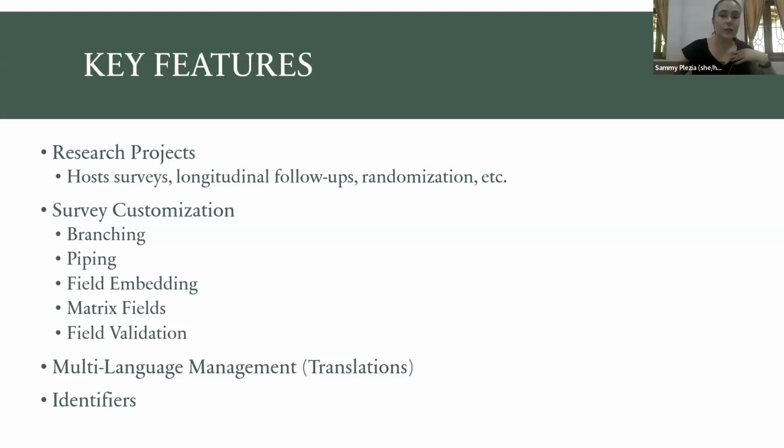So you have these research projects, and then you have all of those separate components that we already briefly discussed. But we'll be going over these things called branching, piping, field embedding, matrix fields, field validation. So if your data team contact is on a well-deserved holiday for a month and you need to launch a survey right away, you'll be able to.